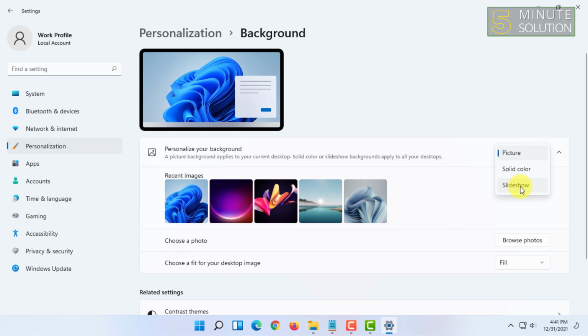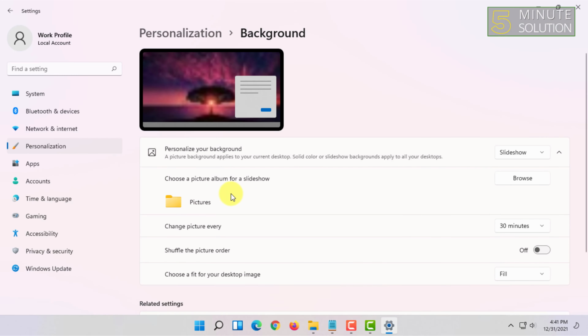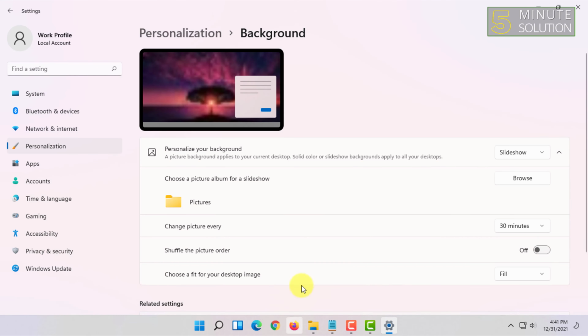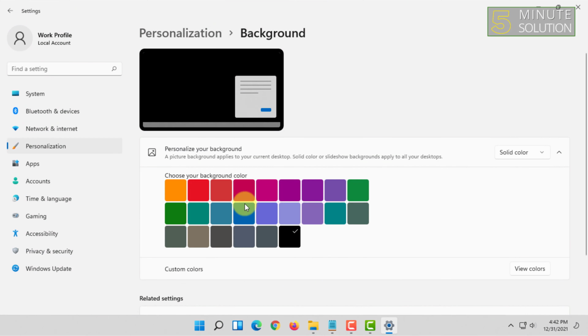And you can do slideshow pictures as well, so it will slideshow pictures after some time from a folder you choose. And you can select to change the picture every 1 minute, 10 minutes, 30 minutes, your wish. Then you can also shuffle the picture order, so it will shuffle between the pictures. And you can also select the fit again. You can choose solid colors as wallpaper too.